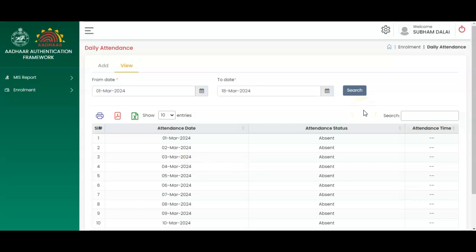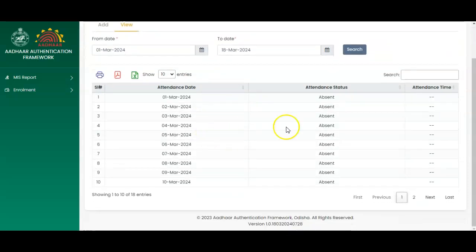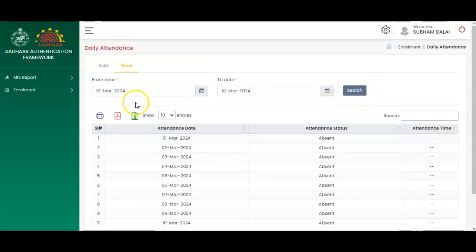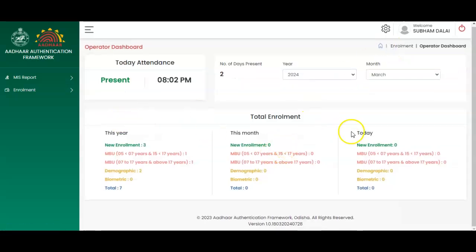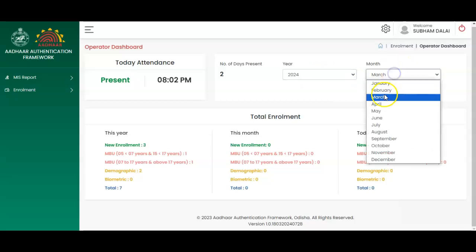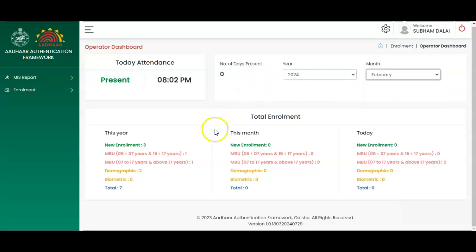Go to the View page and view the list of attendances marked. Go back to the dashboard again. Next to that is total count of the days the operator is present for selected year and month. In the enrollment section, the total new enrollment, MBU, demographic, biometric and total enrollment is displayed as per the current year, current month and current date.